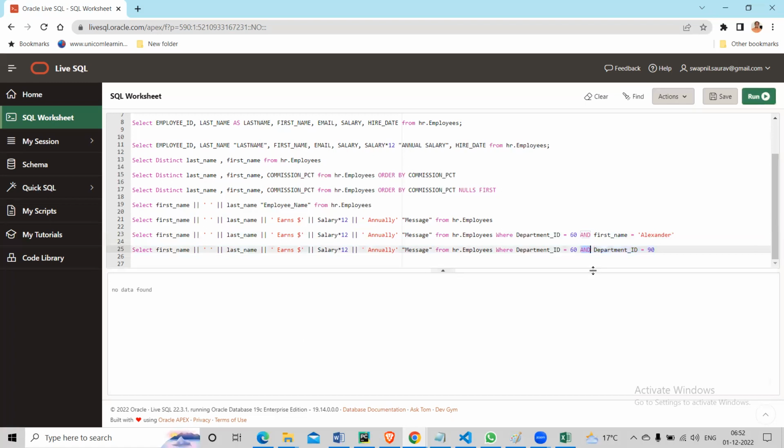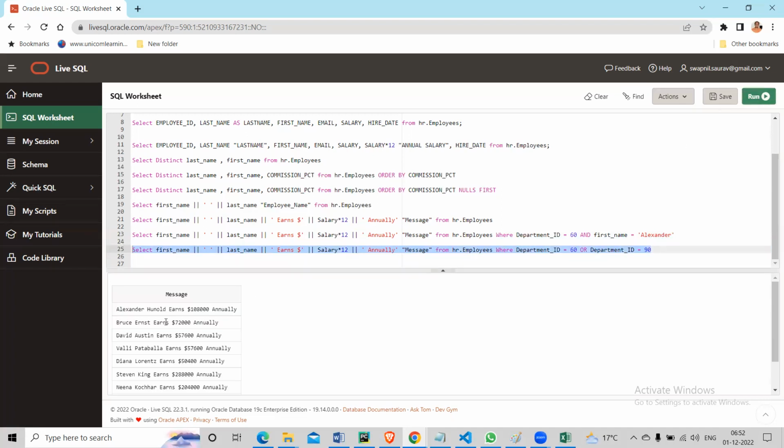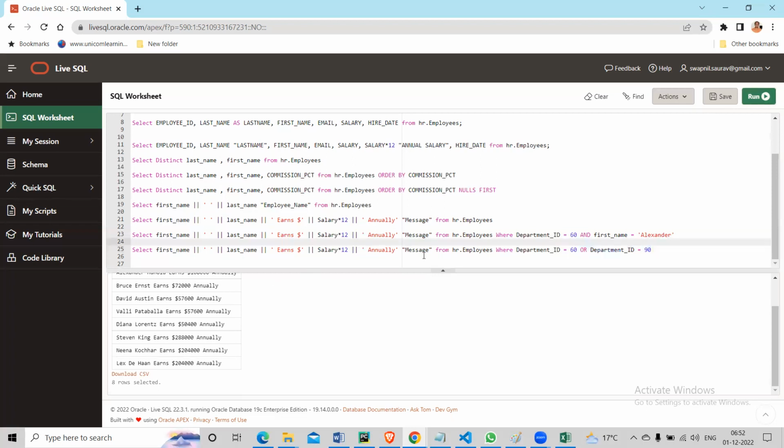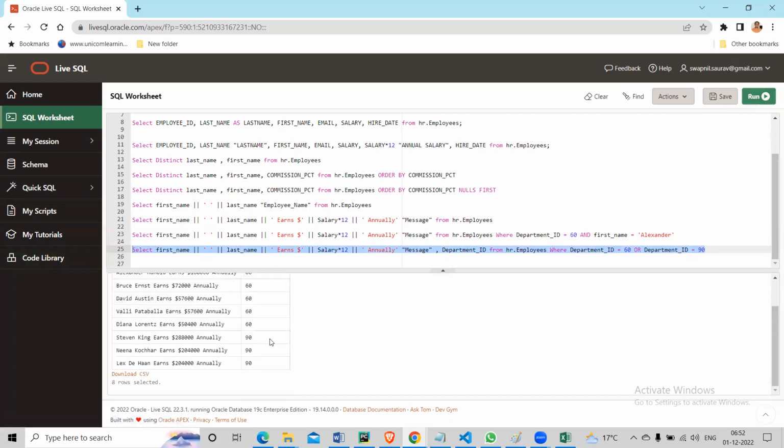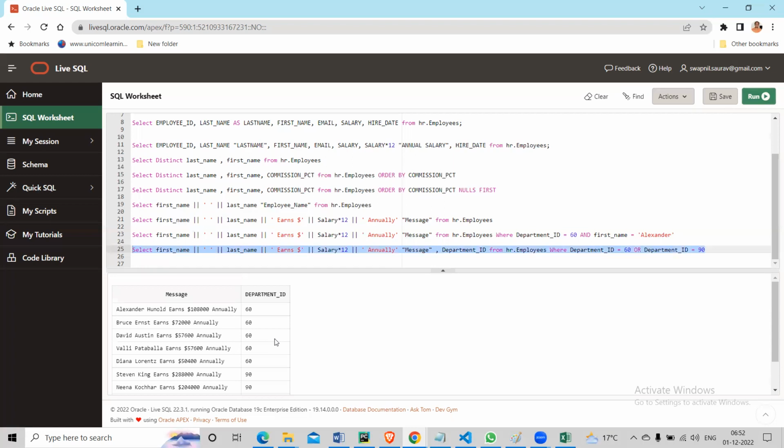But if I say or, so either 60 or 90, that means you get for both. Now see, if you want, you can put here message, comma, department ID. So you can see the department value is 60, 60, 90. It has taken from 60 and 90 department ID. Any questions so far? Yeah, got it.